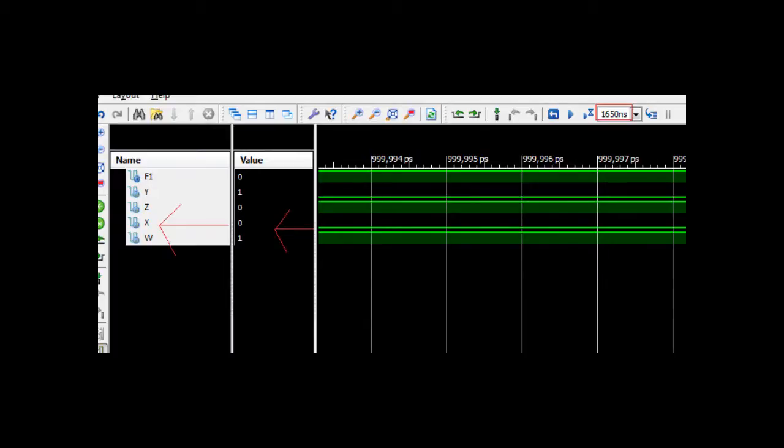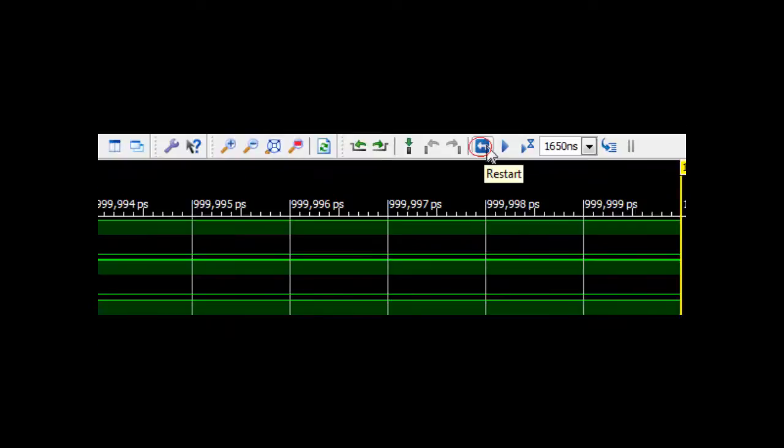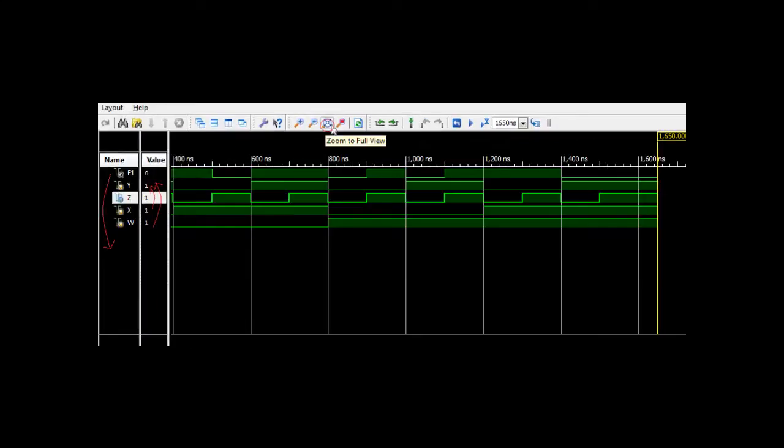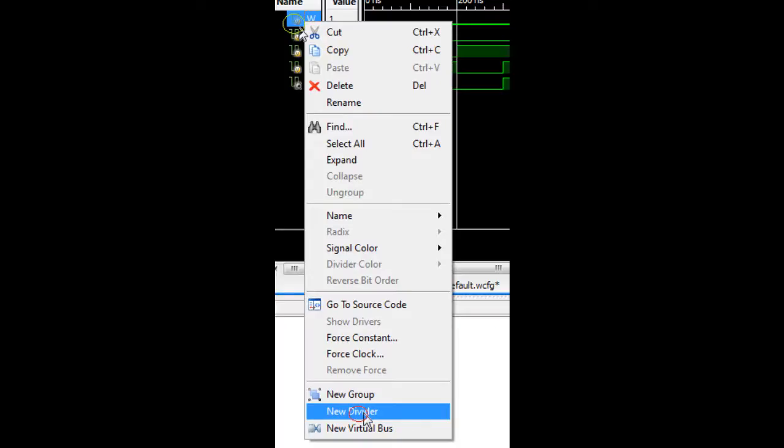Next, you want to shrink the left side down just to make it look nicer. They don't need that much space anyway, so you can just do that. Next, go up and click on Restart. Then click on Run for the time specified on the toolbar. Go over to Zoom to Full View and click on it. You will also want to switch around the output and input so that it goes in order.